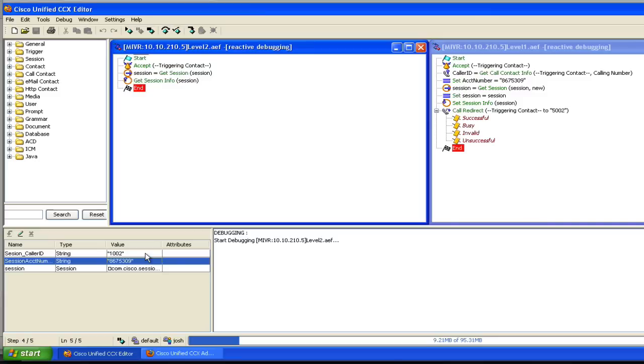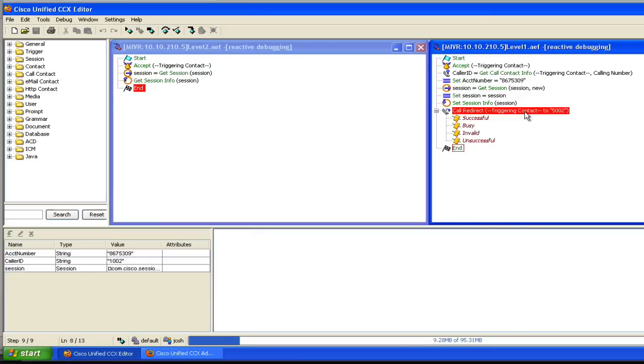So as simple as that, I was able to collect data in one script, do a call redirect, and then retrieve the data in another script. So in my example, I'm actually going to collect some data from a database as well as caller ID information in the first script and make some call routing decisions and some other intelligence in the second script.